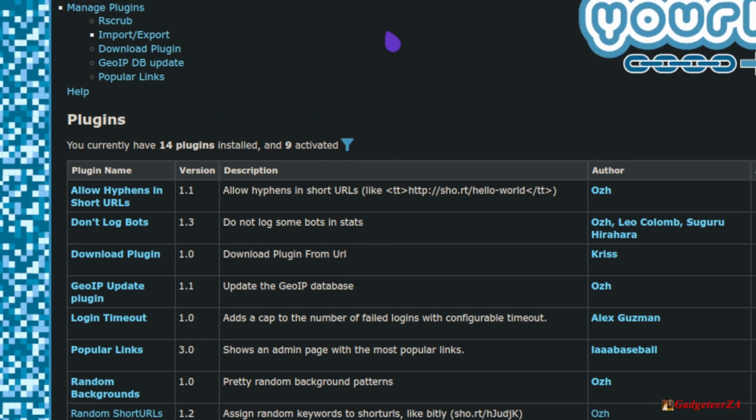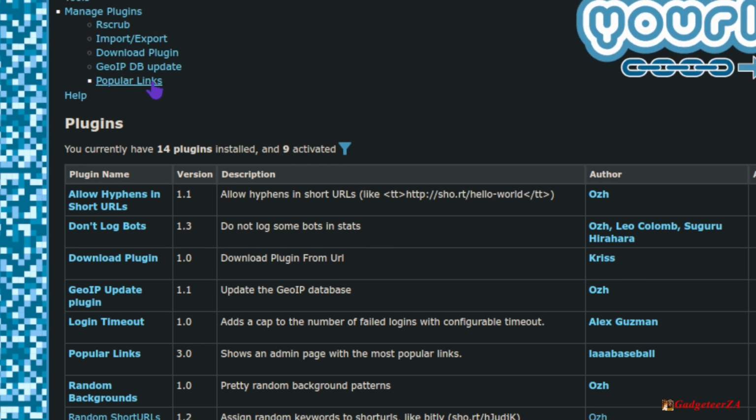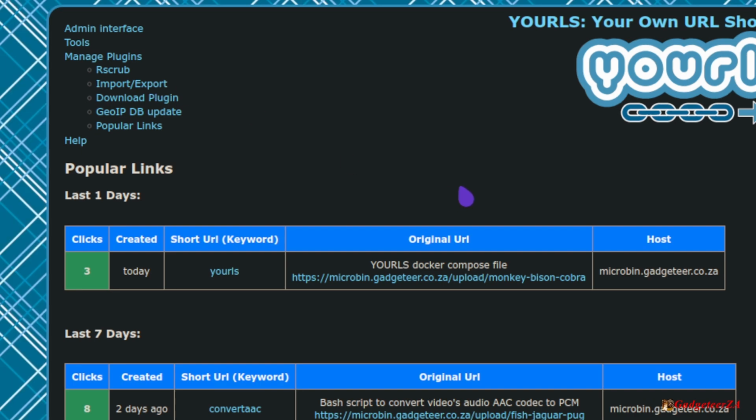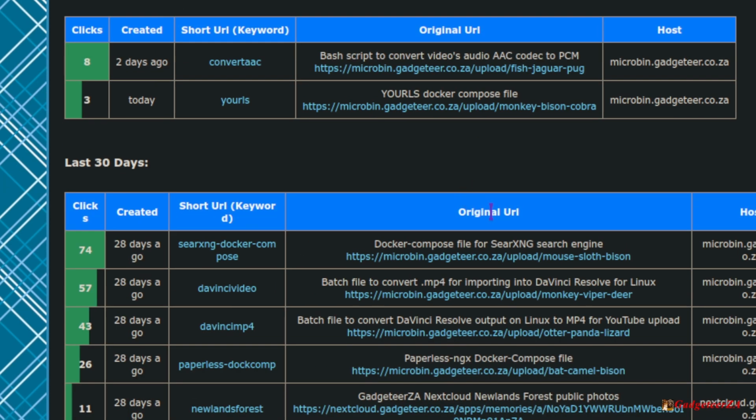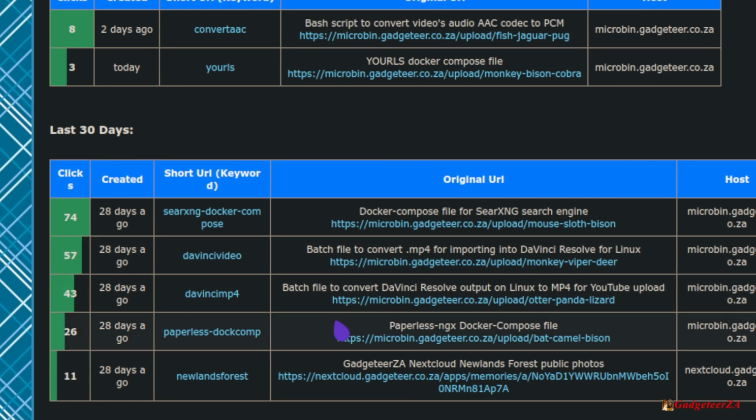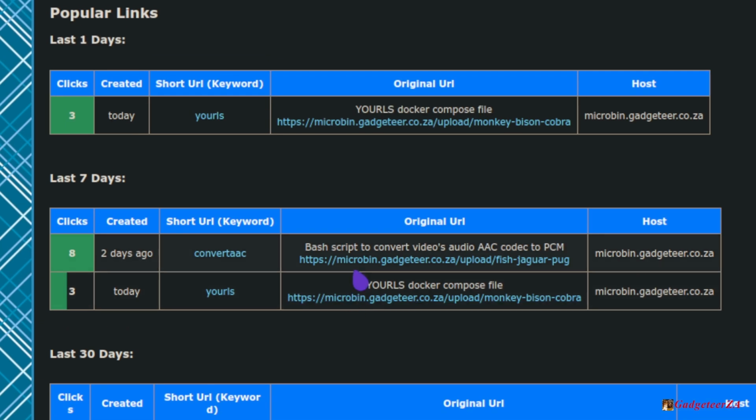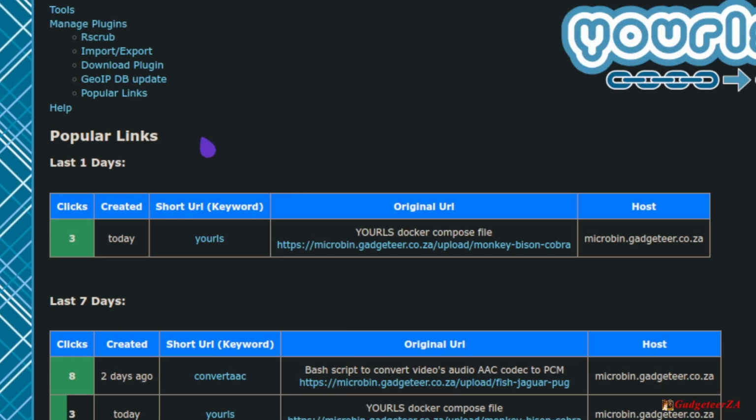Let's just have a look up here quickly. So the popular links is a plugin, and if you click on that, all it's doing is showing you the sorted list of popular URLs: last 30 days, 7 days, and last day. I think the rest is okay.